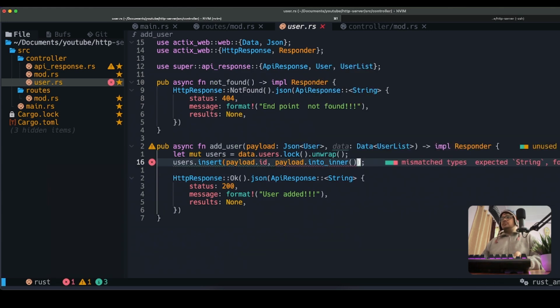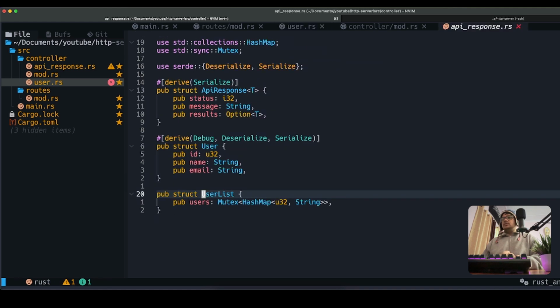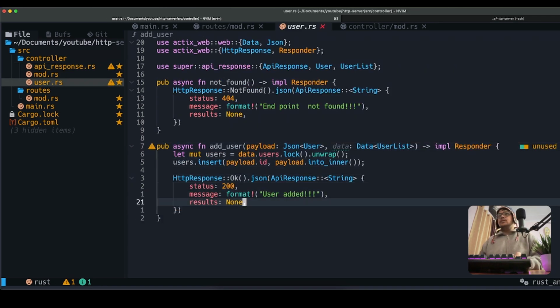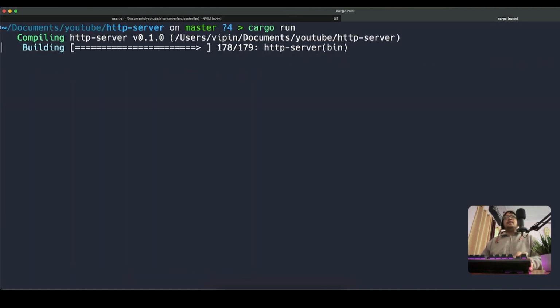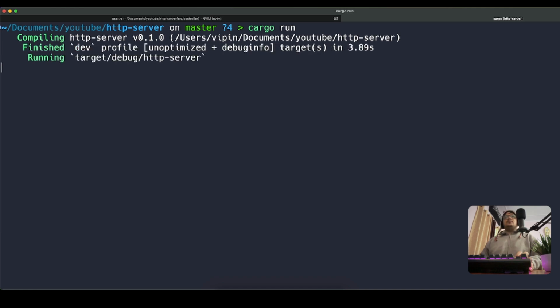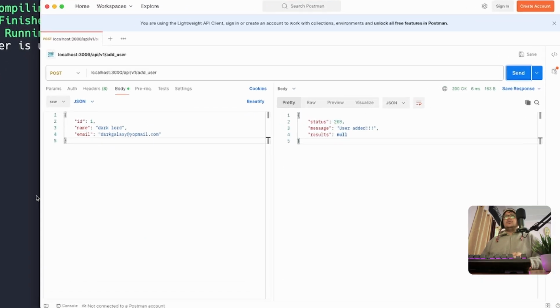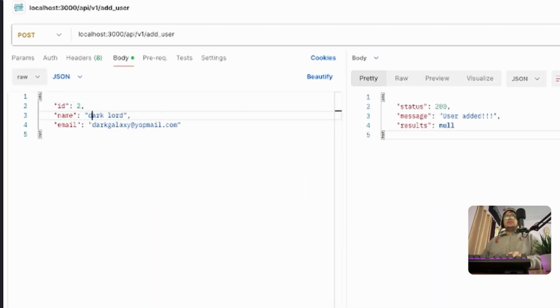It says mismatch type, expected string. Let's see, user list. This is not bi, it will be user. So yeah, as you can see, this data has been used, this payload has been used, and let's run our project again and see if there is any error. Let us test it out. Now we will add these things, right? Okay, user added. Now add another user, and another user.